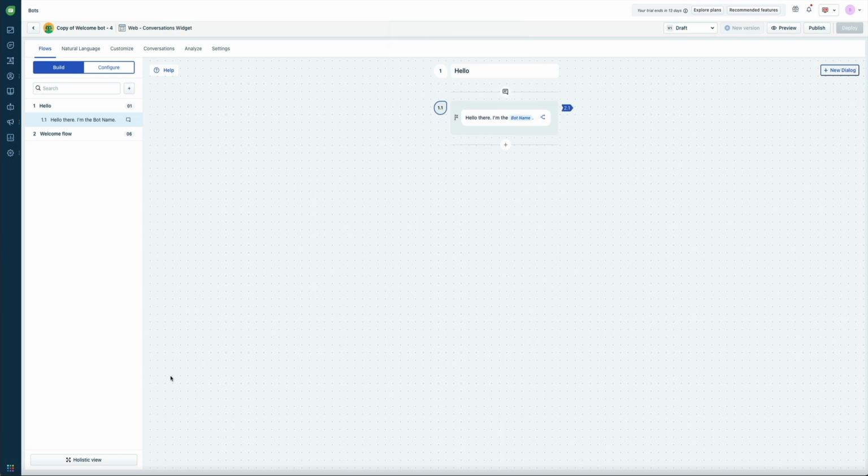And a flow is a series of connected dialogues that make up the bot. You can have any number of flows in the bot that get executed sequentially when the bot is triggered. And to help you get familiar with it, let me give you a quick tour of the chatbot builder before we dive in.